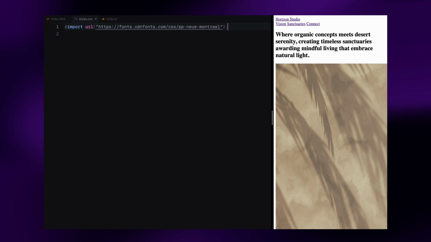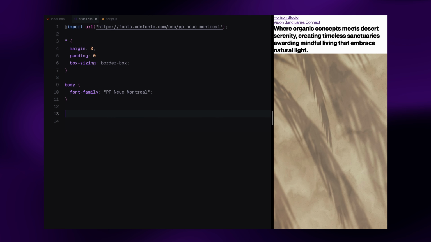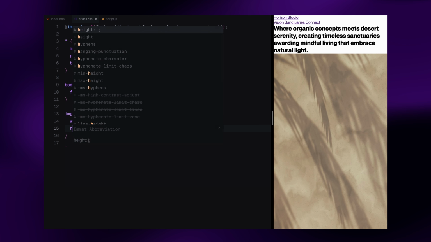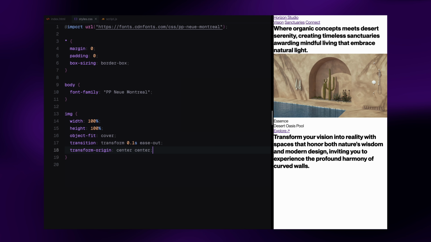First up, you can see I've already imported the new Montreal font. I'm resetting the default styles, removing margin and padding, and setting box sizing to border box for everything. For the body, I've applied the custom font. The image is set to take up the full width and height with object fit cover, so the image always stays nicely framed. I've also added a subtle transform transition. We'll use these later for the zoom out effect on scroll.